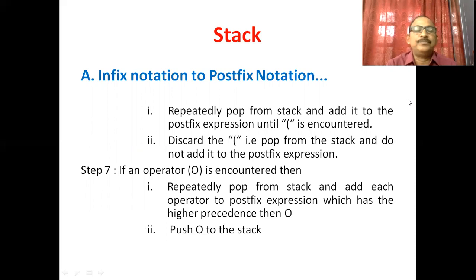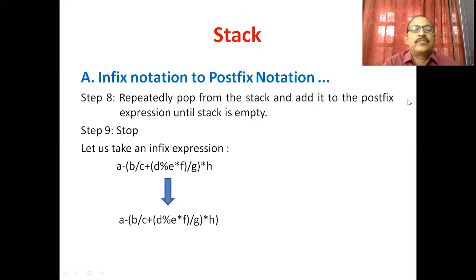Step 7, if an operator is encountered, then repeatedly pop from the stack and add each operator to the postfix expression which has a higher precedence than the operator. Push the operator to the stack. Step 8, repeatedly pop from the stack and add to the postfix expression until the stack is empty. Step 9, stop.